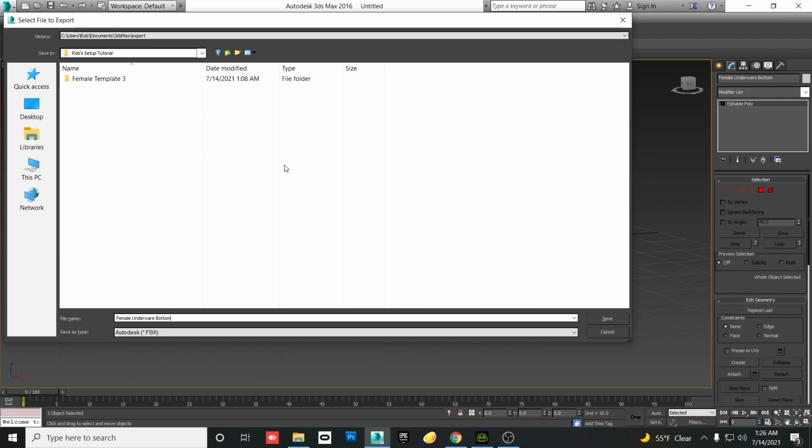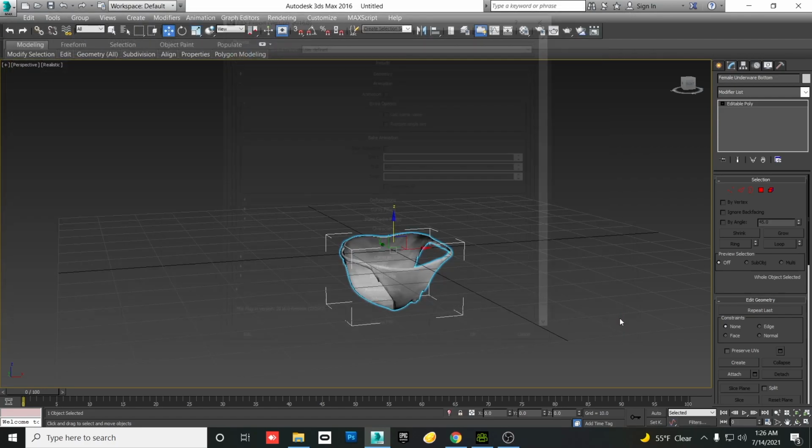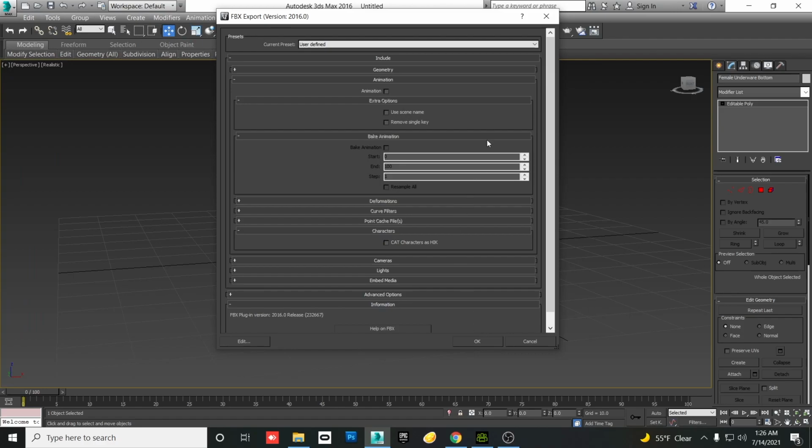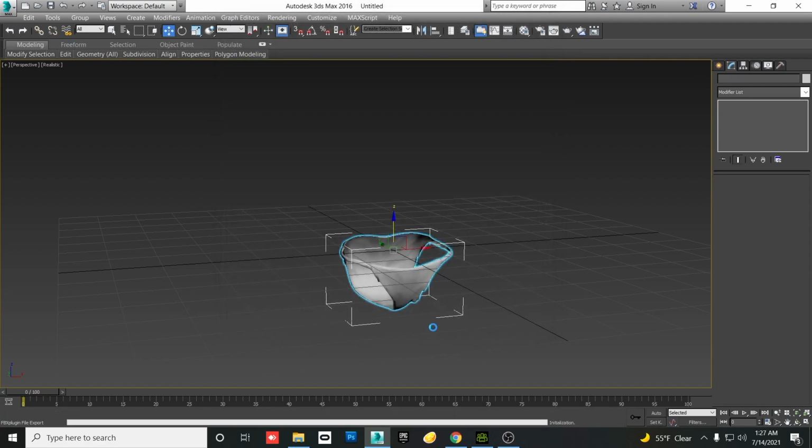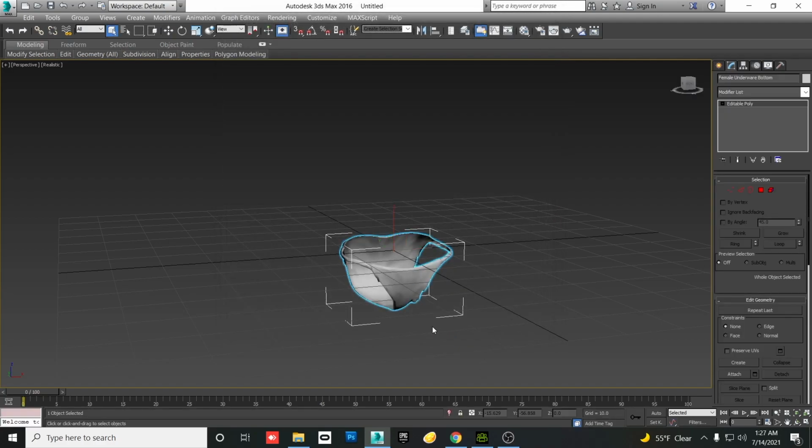All of the objects that you're going to export from 3ds Max to be used in Unreal Engine or Character Creator should be exported in FBX format. I usually leave everything pretty much default, unless I am exporting animation at this stage, but for this we are not. So we are just going to hit OK and export this as an FBX model.